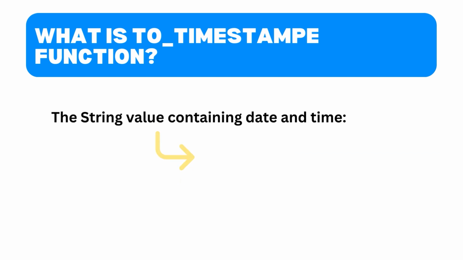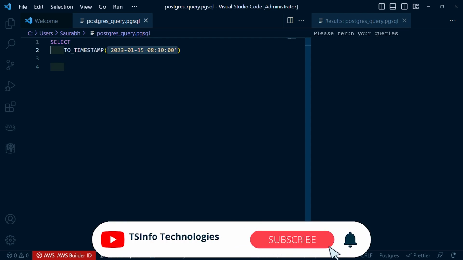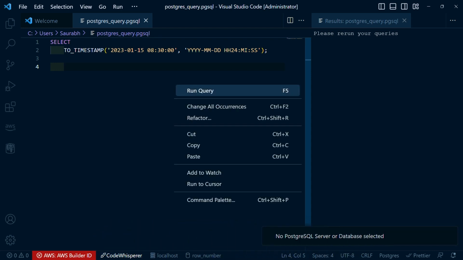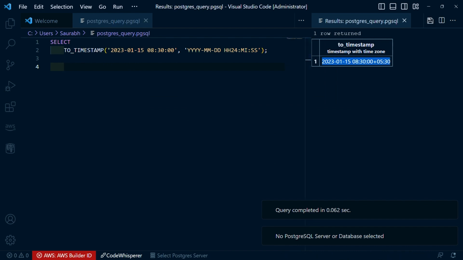Suppose we have a string that represents a timestamp. If we want to convert it to a timestamp value, we can use the to_timestamp function. Now look at this query. We write our select statement and use the to_timestamp function, passing in the string and the format. In this case, our format matches the string format we provided. Now when we execute this query, PostgreSQL will return the converted timestamp value. As you can see, PostgreSQL successfully converted our string to the corresponding timestamp value.